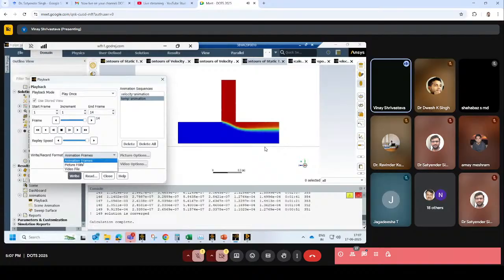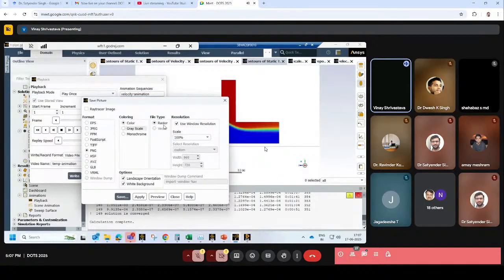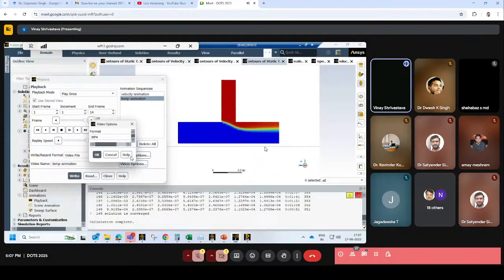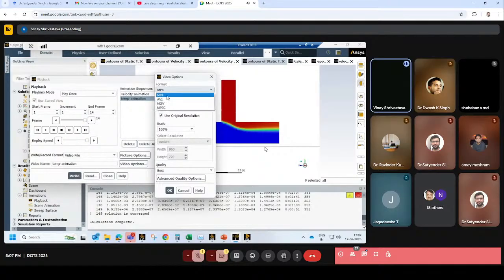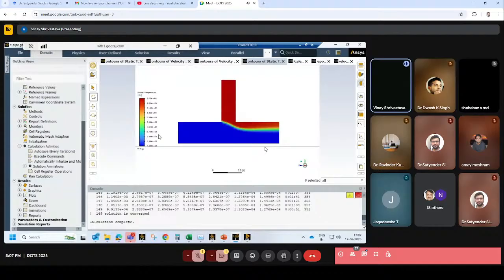Simply click on here, video file, and then write. When you do that, there are some picture options, like if you want to get a particular image size, or there are video options like you want to get mp4 or mpeg format, or the scale you want, 100 or 400, the quality of video best, high, medium, low, right? These are the options available over here. Yeah, so everything is done over here.